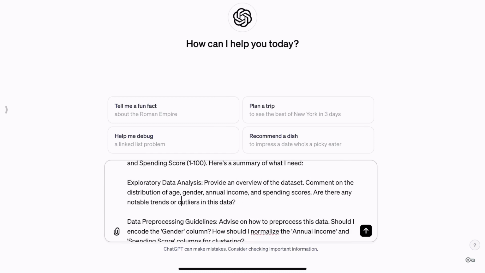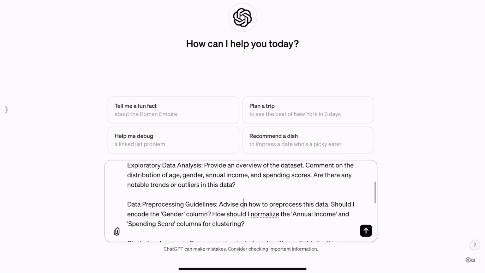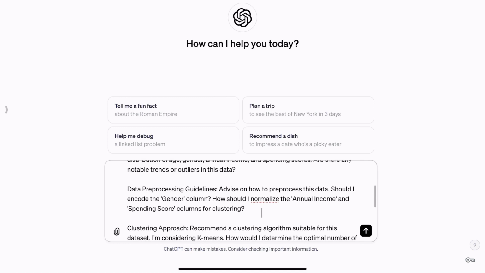Basically now what we do is we ask it to analyze the data. So we provide an overview of the data set, comment on the distribution of age, gender, annual income, and spending scores. Again, we can ask it to do that based on our thoughts and our inputs in our data type. Are there any notable trends or outliers in the data? That will give you the trends. Then data processing guidelines, advice on how to pre-process this data. Should I encode the gender column? How should I normalize the annual income and spending scores column for clustering?